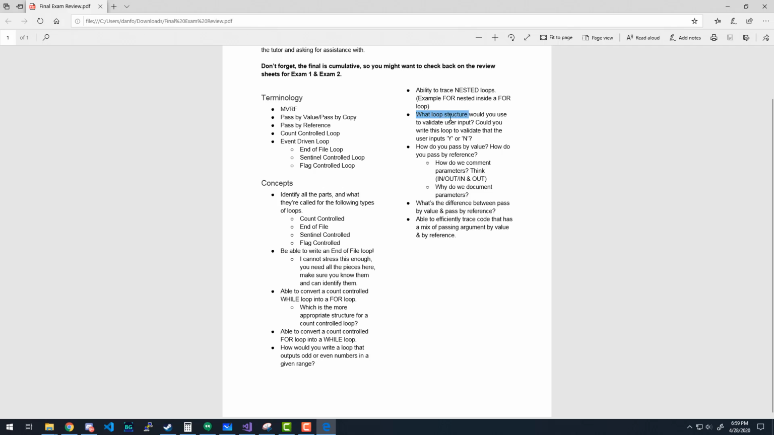Okay, so what loop structure would you use to validate user input? Anybody want to? Andrew, you just mentioned this. Yeah, do while. Probably makes the most sense. I agree with that. So could you write a loop that validated the user input as a Y or an N character?